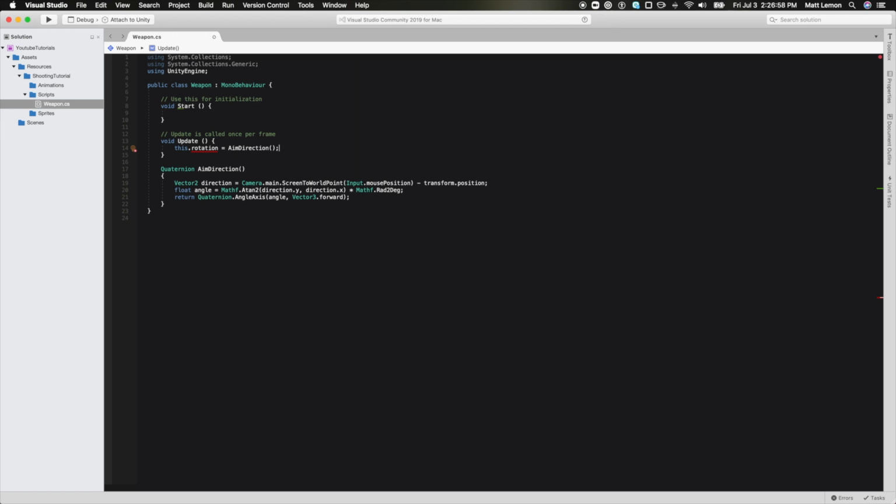Oh, this.transform.rotation. Perfect, okay. So we're setting our transform's rotation to the aim direction. Perfect, let's go see if that works in Unity.